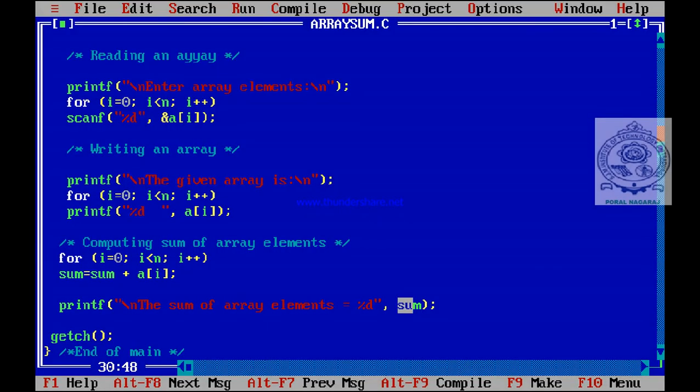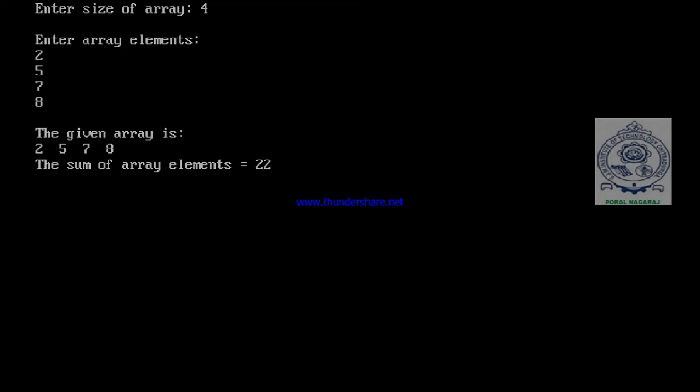See, once again you run it. I will give only 4. Enter array elements: 2 enter, 5 enter, 7 enter, 8 enter. After giving 4 inputs, because size is 4, automatically control comes out. It will display the given array: 2, 5, 7, 8. Sum of array elements is 2 plus 5 is 7, 7 plus 7 is 14, 14 plus 8 is 22. So this is how we can perform a simple operation on an array, adding all array elements.